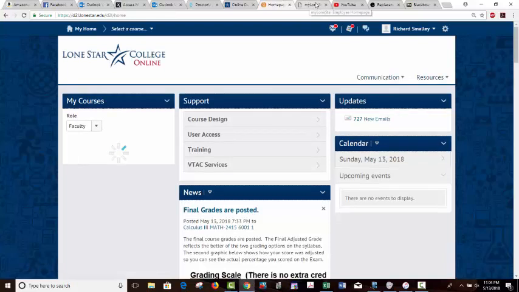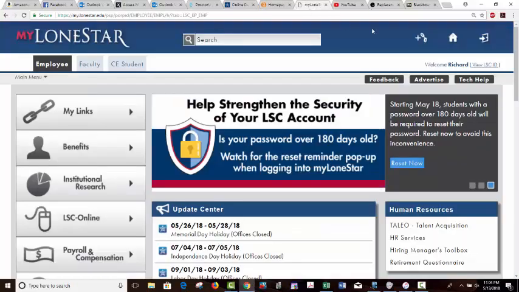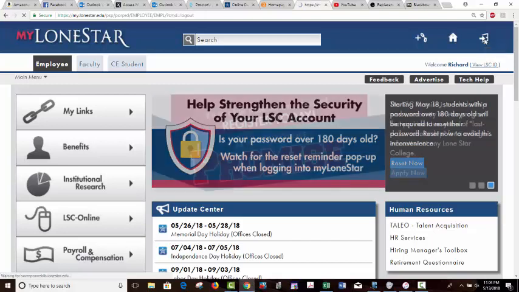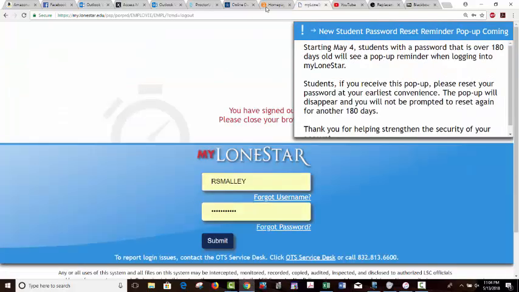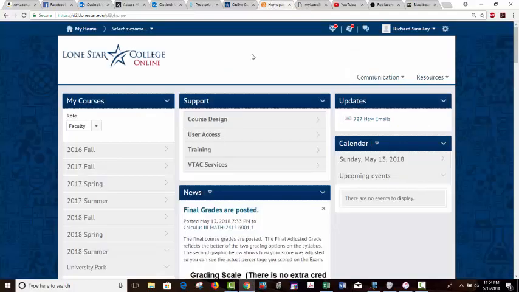In fact, I'm going to go ahead and log out of My Lone Star, because if not, there's going to be a pop-up every few minutes warning me it's going to log me out. So we don't need anything from there right now. Of course, your view is going to look a little different.